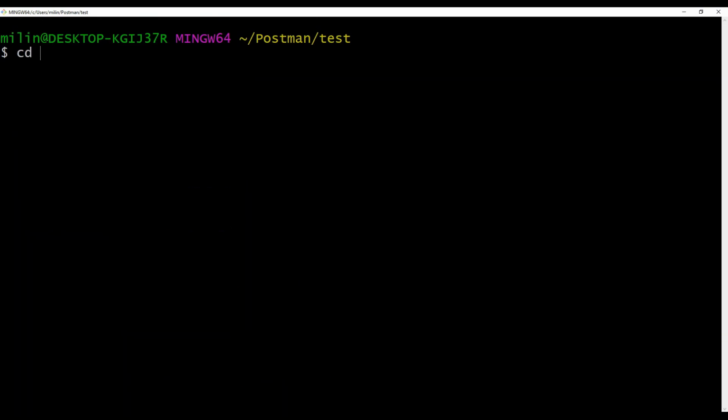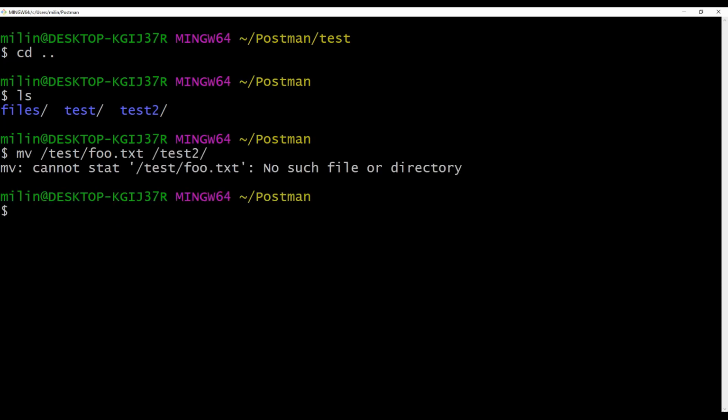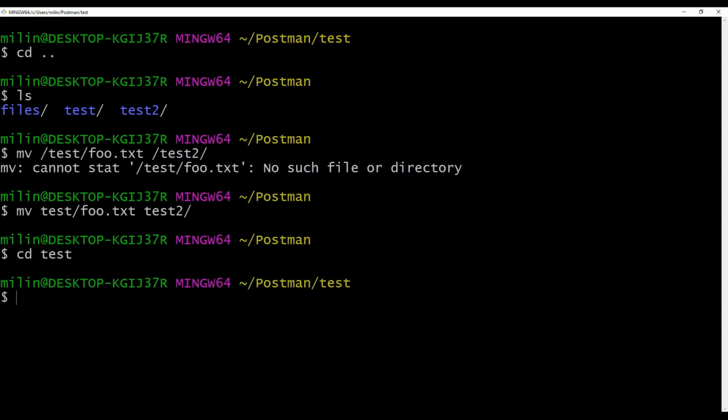Okay, now let's go one directory back, type in ls, and we have the file foo.text in test, and let's say we want to move it to test2. So what we could do now is just type in mv. We want to go into the test folder, foo.text, and we want to move it to the test2 folder. I made a mistake here. Sorry for that. Now, if we go to the test folder and type in ls, there is nothing. The test folder is empty.